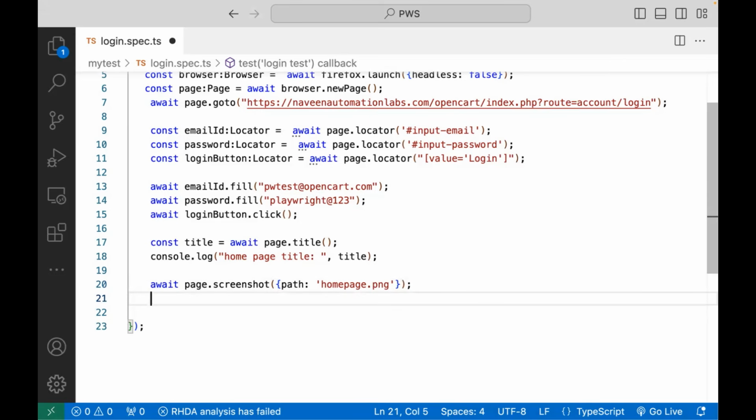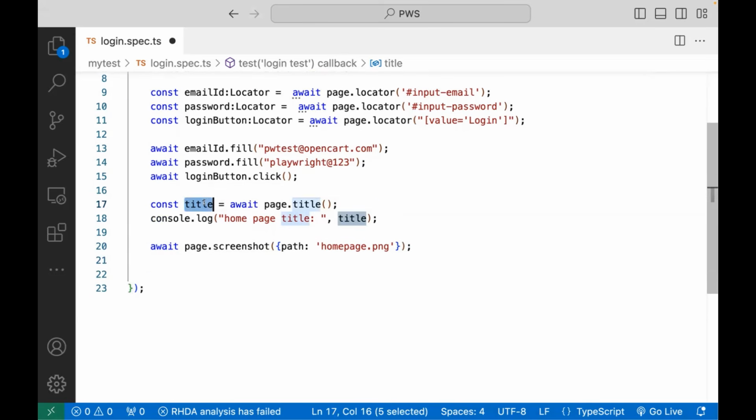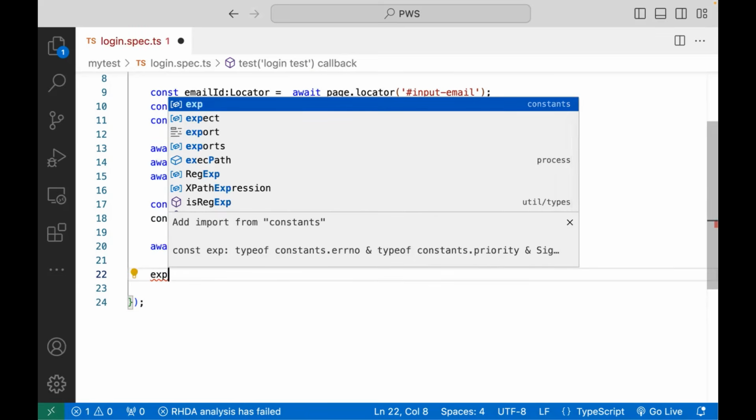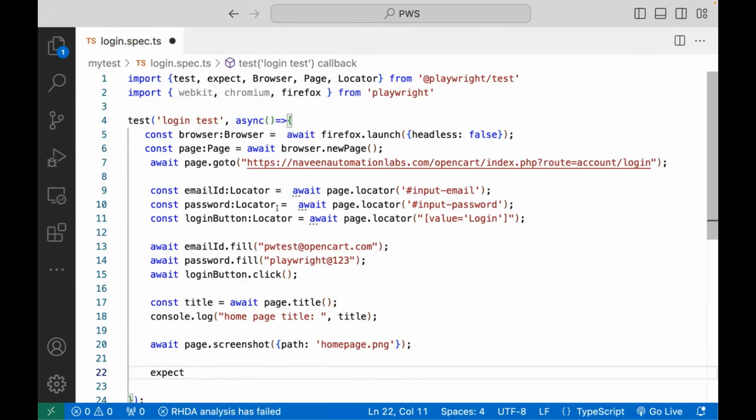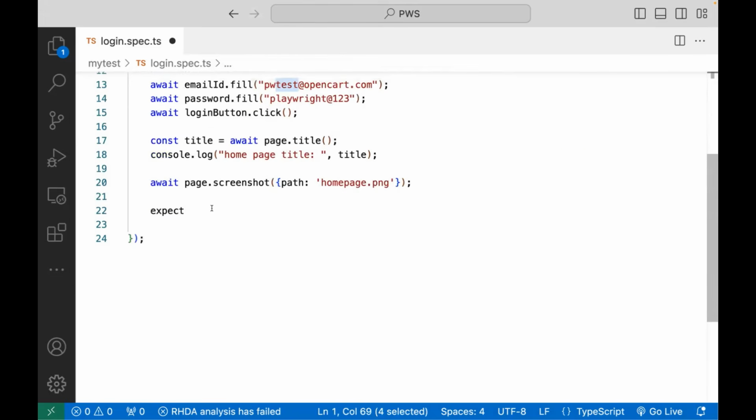And after that, I really want to capture whatever the title is there. I really want to check the verification point, whether the title is correct or not. So here again, I'm writing with the help of expect. This is again an object which is coming from the Playwright test library. So what we have to do is use one expect method. And then what exactly are you expecting?